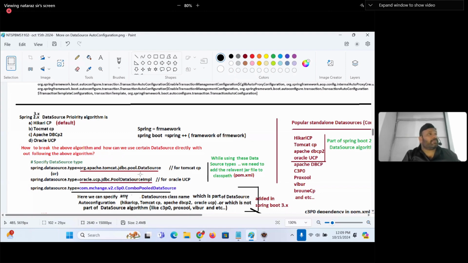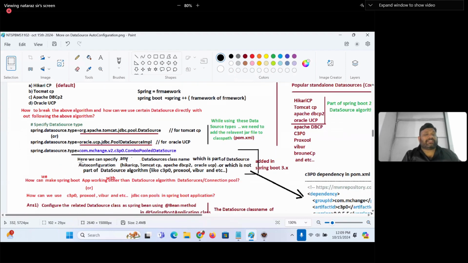Specify data source type. If I mention Tomcat CP related data source class, the application will run with Tomcat CP. If I specify Oracle UCP data source class, the application will run with Oracle UCP. If I mention combo pooled data source class, the application will run with what? Here we can specify any data source class name which is part of the data source algorithm or which is not part of what? The data source algorithm.